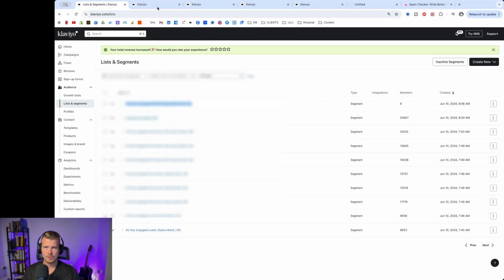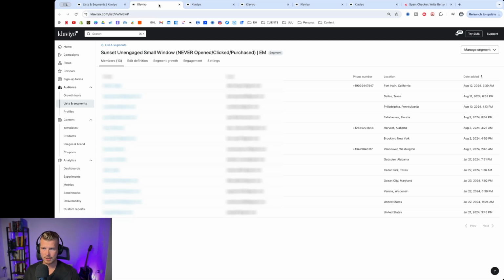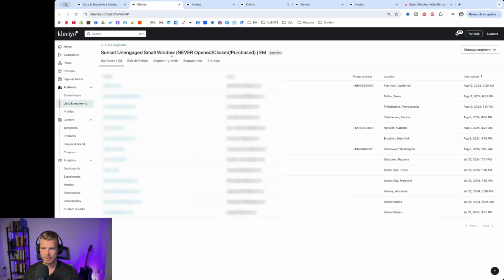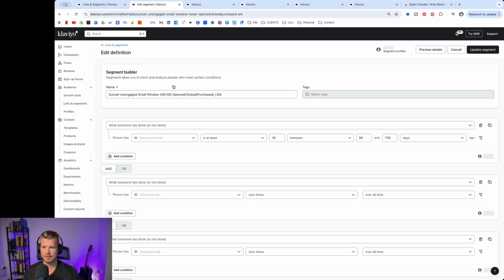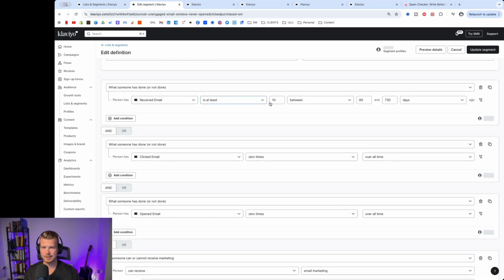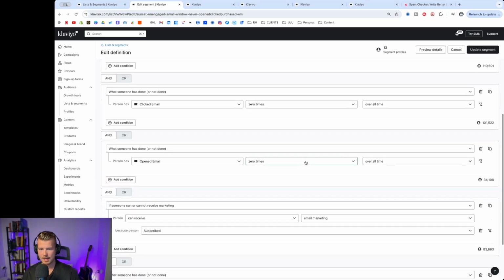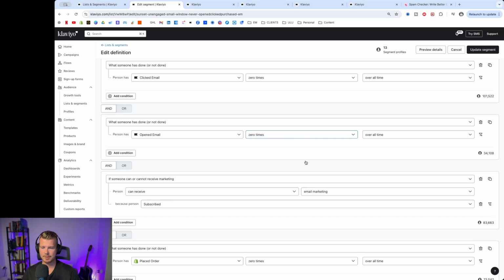Okay. So the first thing you're going to want to do is just look at people. If your list is large and you're having an issue like this client was having, then what you're going to want to do is go in and just look at the people who have received at least 10 emails. And in this case, we did between 90 and 300 or 730 days because they've been sending emails for quite a while, and they've opened 0 times overall time. So they have never opened an email, and they can receive because they're subscribed, right?